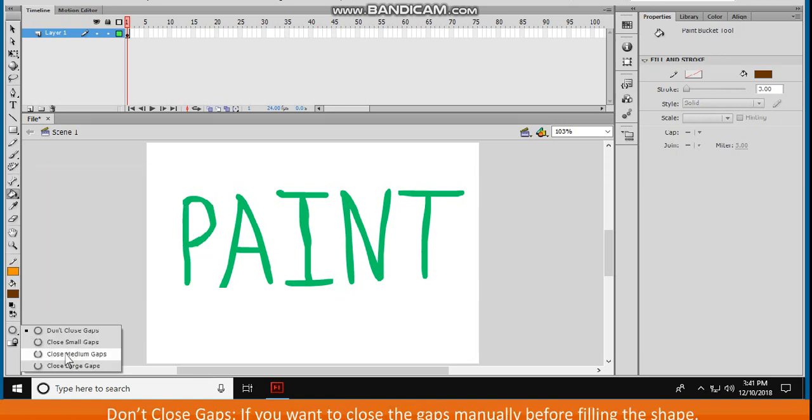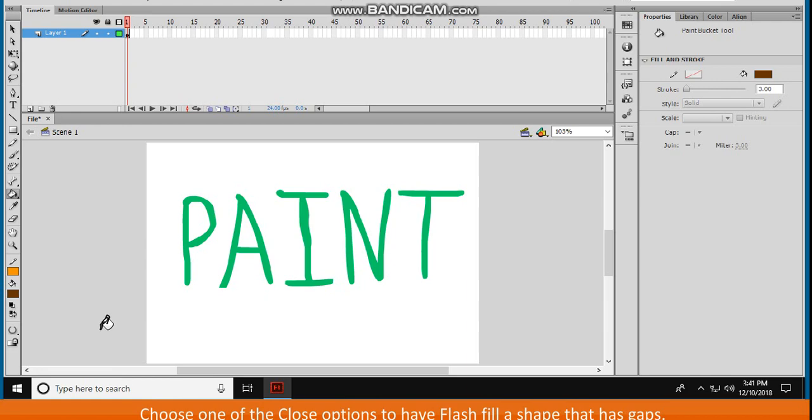Don't close gaps: if you want to close the gaps manually before filling the shape, closing gaps manually can be faster for complex drawings. Choose one of the close options to have Flash fill a shape that has gaps. Click the shape or enclosed area that you want to fill.